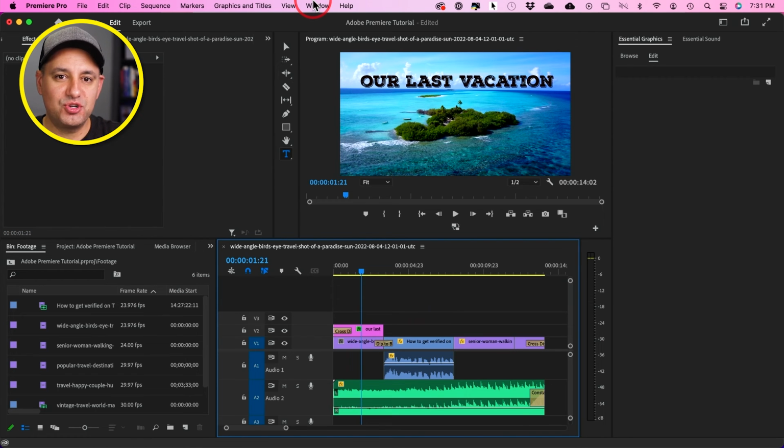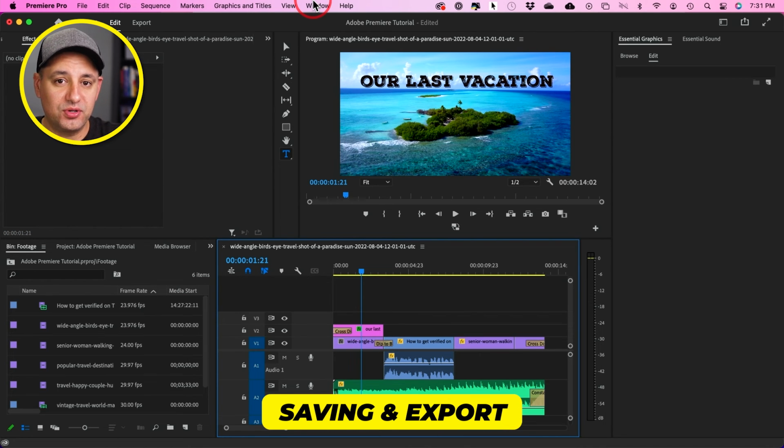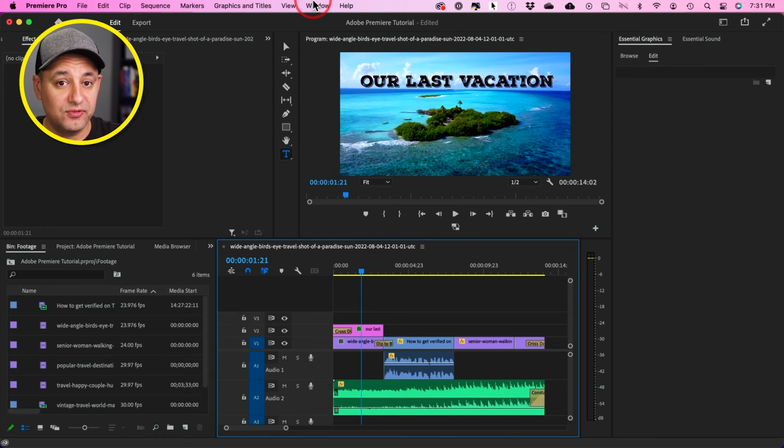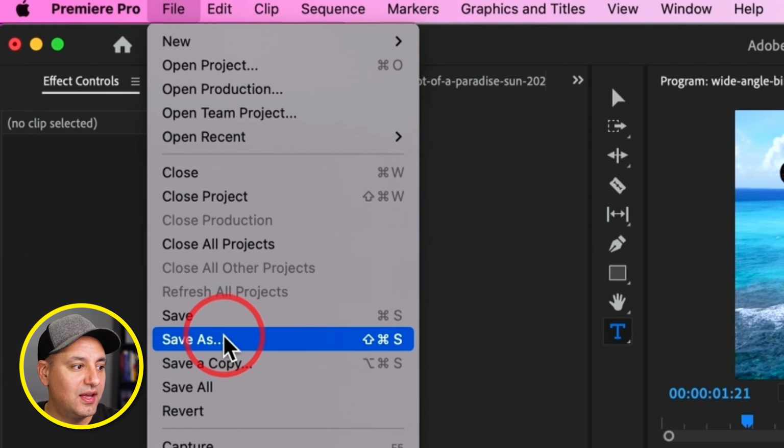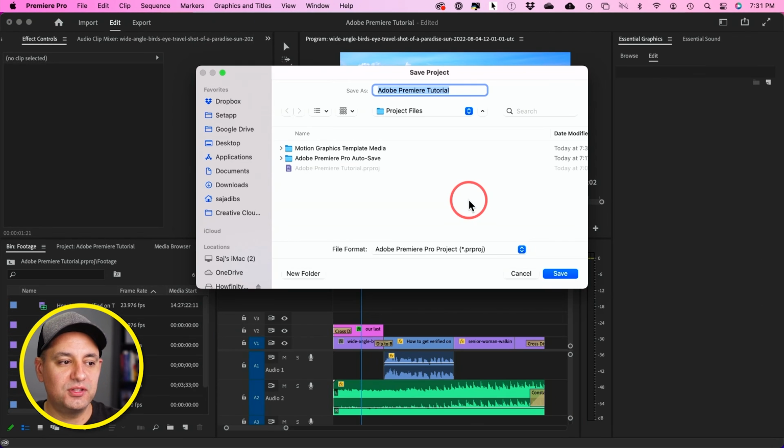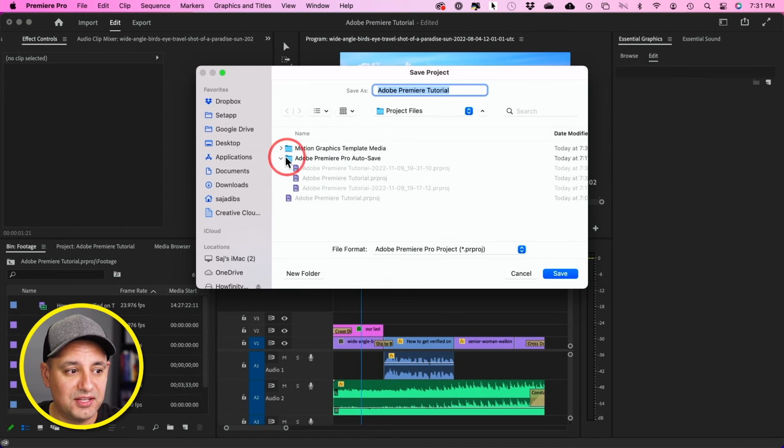Now, finally, let me show you how to save and export your project out of Premiere Pro. So first, let's save it. Go to File and Save As. The reason why you want to do this is because it doesn't save by default. So you need to save it so you could come back to the progress you've made. It does have autosaves that show up in this autosave folder that gets created by default, but you always want to save your own version.